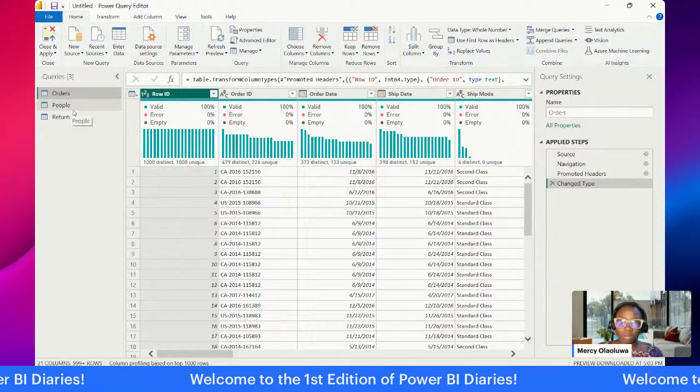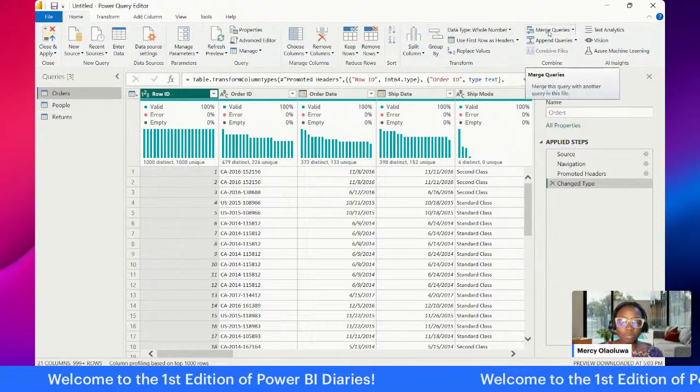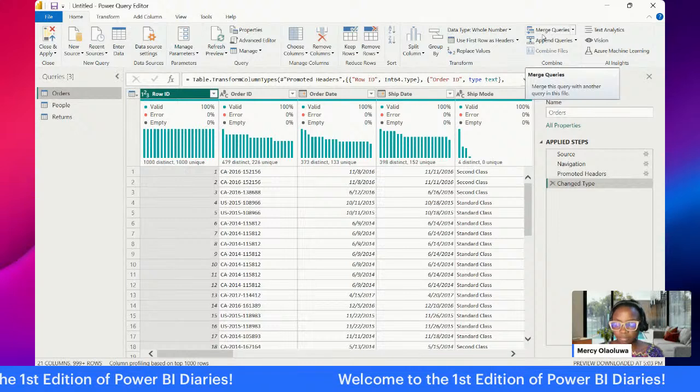Now, how are we going to combine the tables? We'll be using Merge Queries.